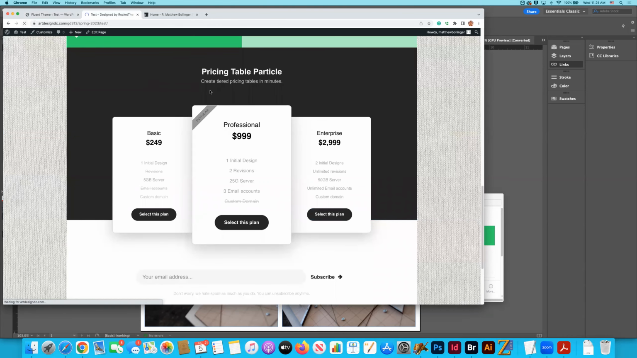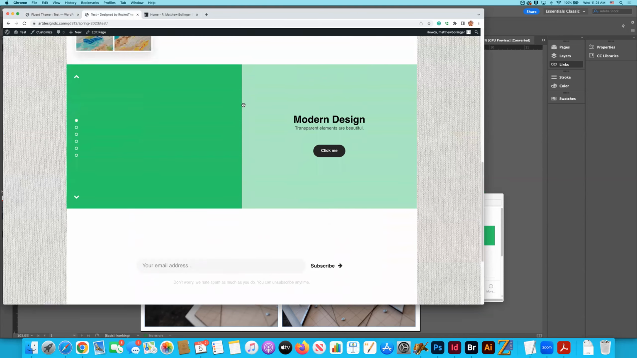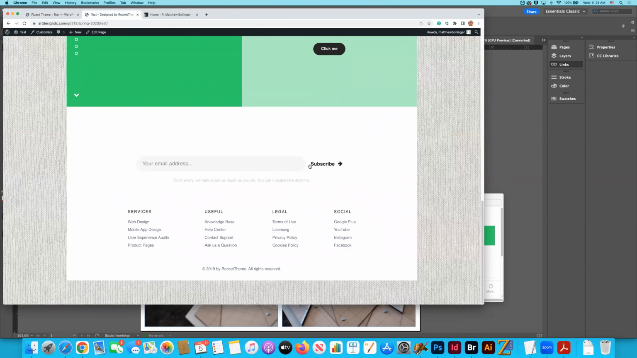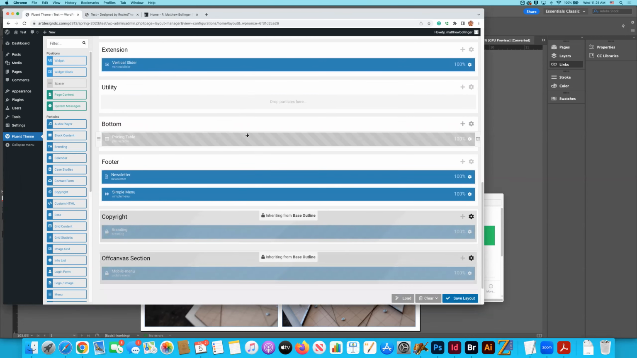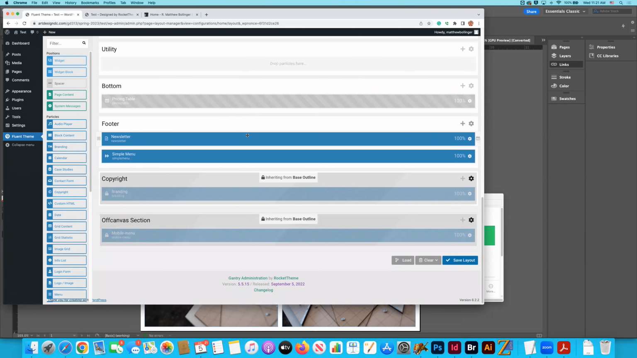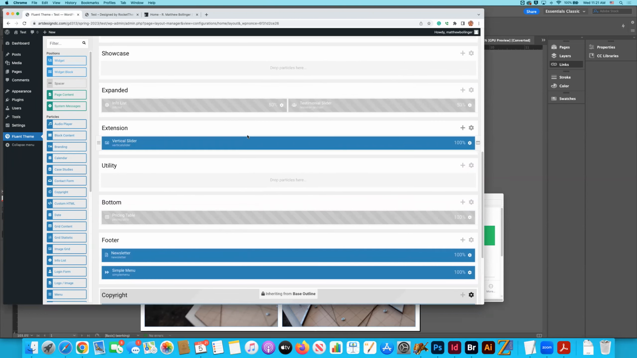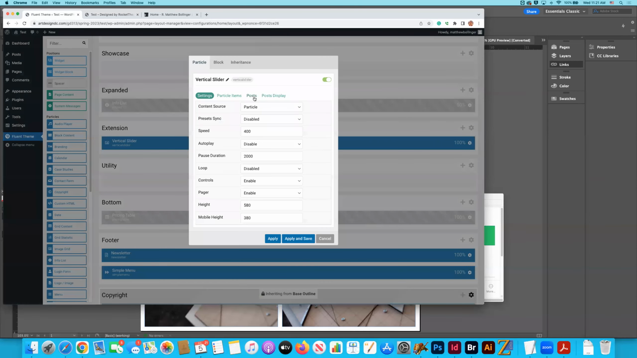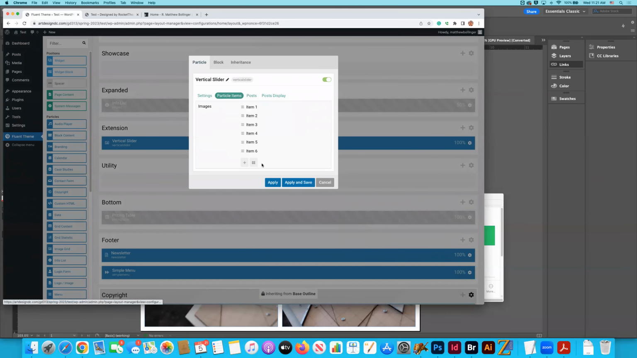If I refresh, pricing table's gone now. Boom. I don't particularly want to use this. You can leave it, you can set it up. I'll leave that up to you guys. I think you're getting the gist of it, that you can go in and intuitively figure this stuff out. The vertical slider is the one that we were just looking at. And I think that actually can be pretty handy.